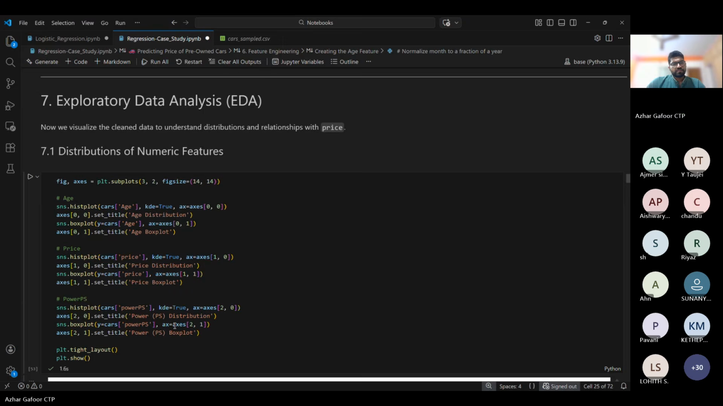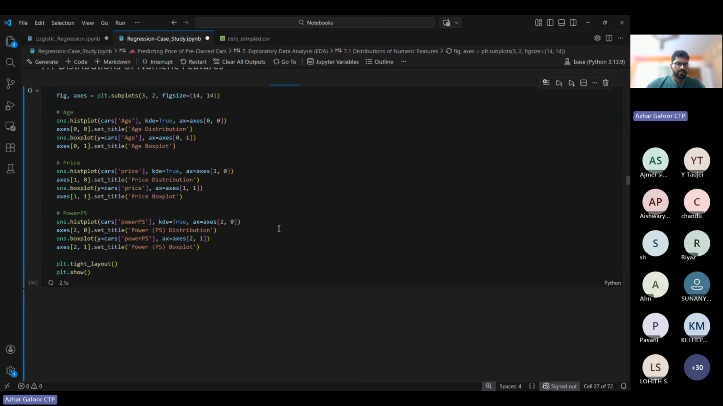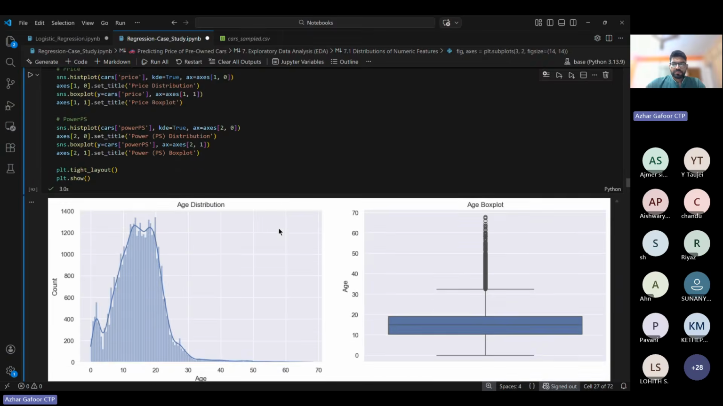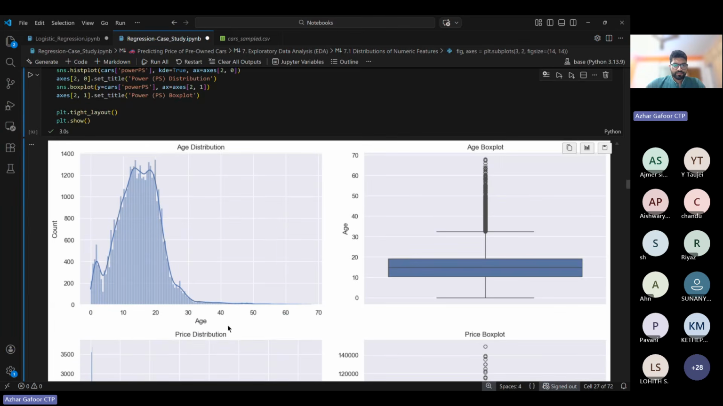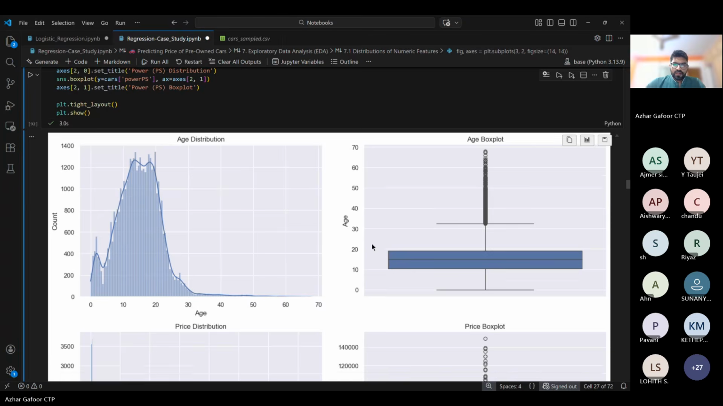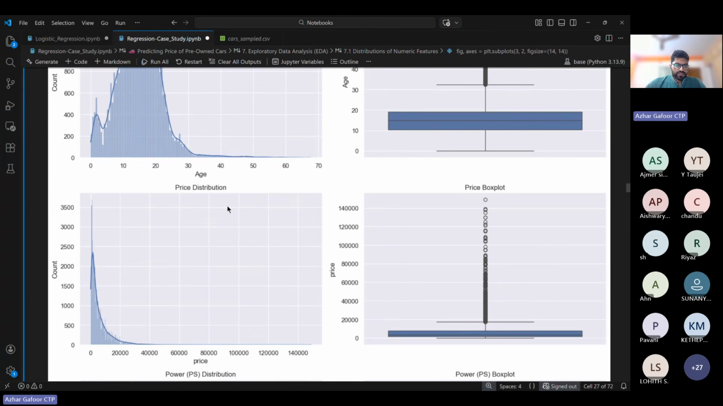Now let us try to see the different feature distributions and their relationship with our target price. So let's try to plot it. Now we have the age distribution. Still we have some outliers, but at least the data is pretty much distributed. Then we have the box plot for the age. Then the price distribution we have here with the count. Then the price box plot we have.